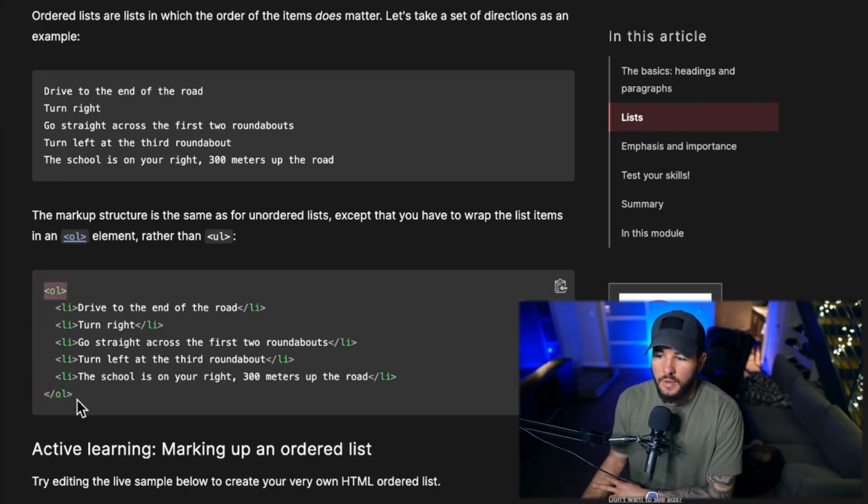So opening and closing tags, and this is going to be the container for my ordered list. And then for every item within my ordered list, I still wrap that in a list item element. So here I have my ordered list as my container, and then every item within this ordered list is going to be wrapped in an LI.